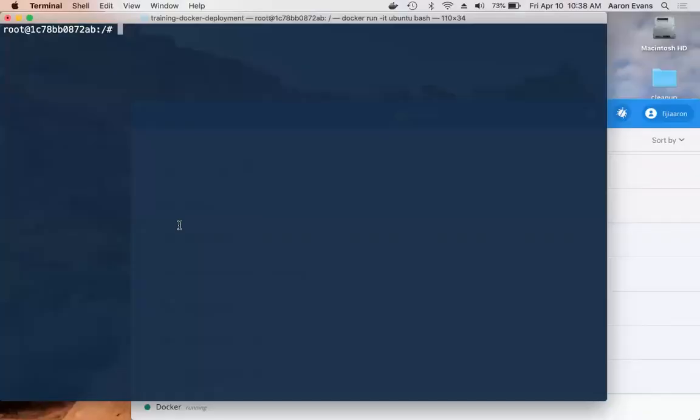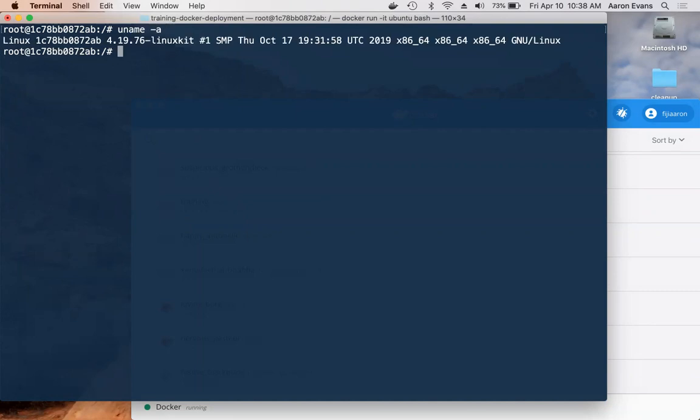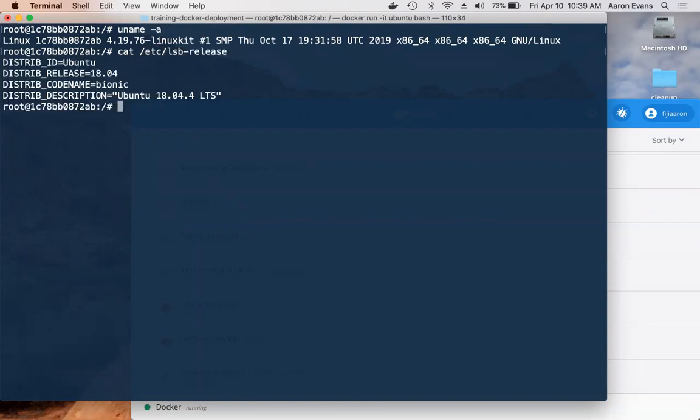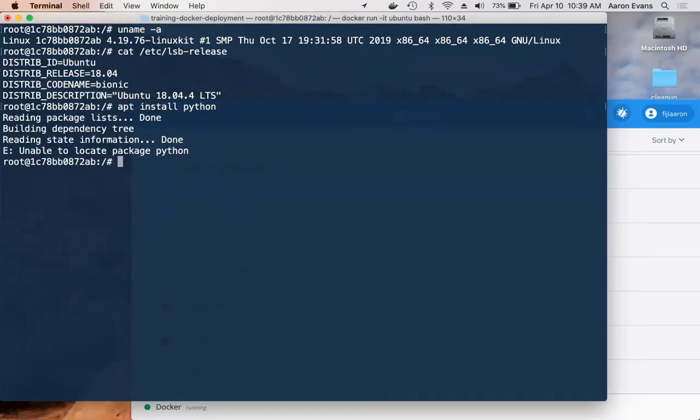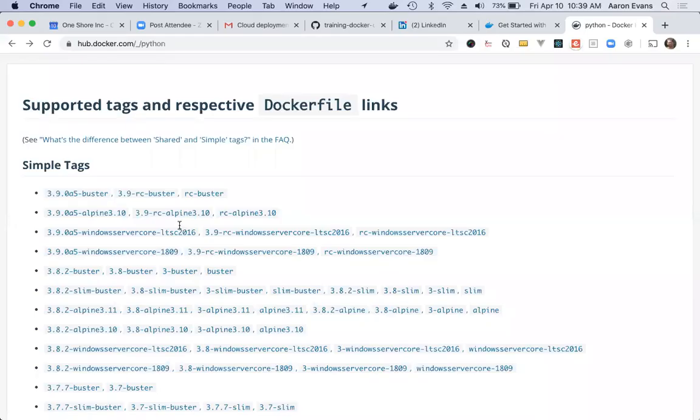But anyway, so here I am in my, or wait, this must be Ella. Wait, I'll just do uname. Okay, so this was my Ubuntu one, right? Yeah, okay. So what I'm doing now is simulating what we're going to do in our Dockerfile. What I want to do is apt install python. Unable to locate package python.